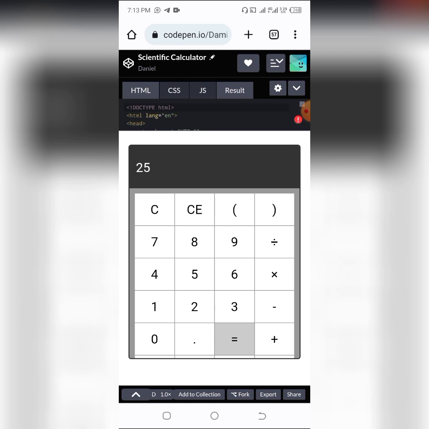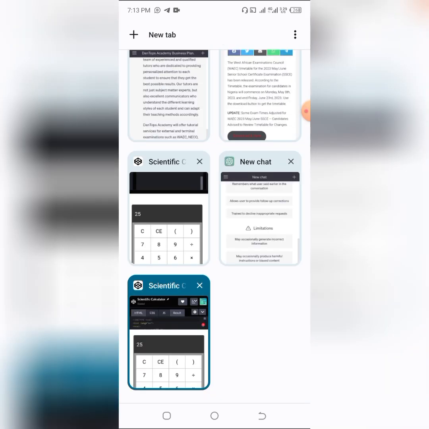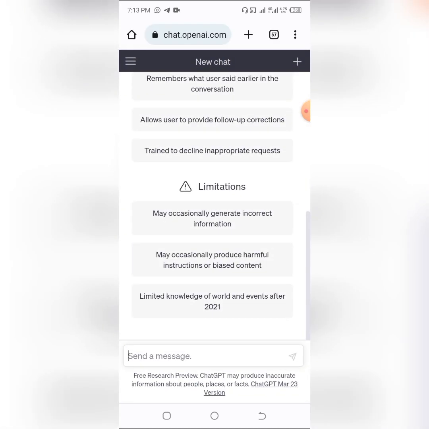So guys, let us go straight to ChatGPT. I'm going to come straight to my ChatGPT here. In case you don't know how to get to ChatGPT, just go to chat.openai.com. Then you log in using your Google account, and you will automatically be brought to a page like this. When you are here, all you have to do is give ChatGPT a prompt to generate your code.